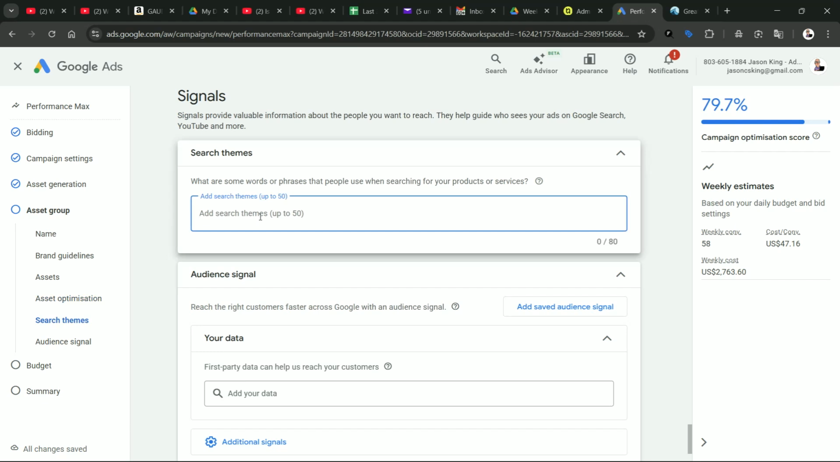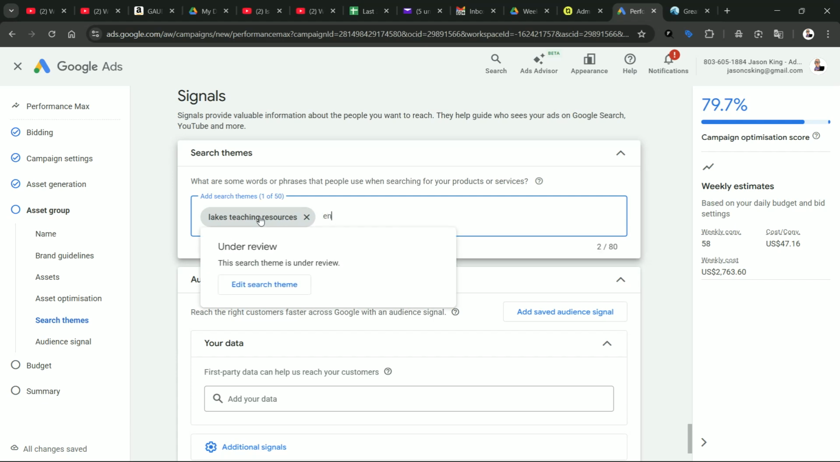These are things that people are likely to be searching for that will be relevant. So lakes, teachers, teaching resources maybe. Excuse my spelling. Environmental.